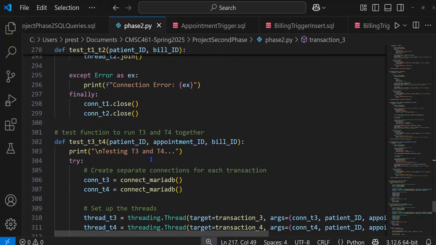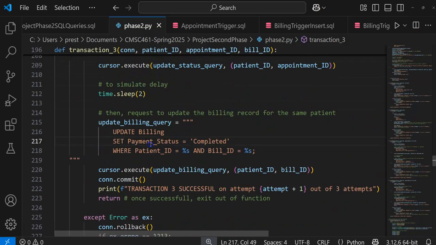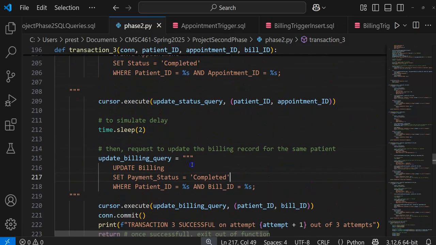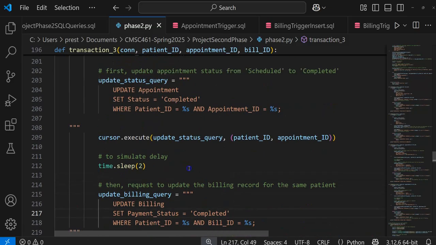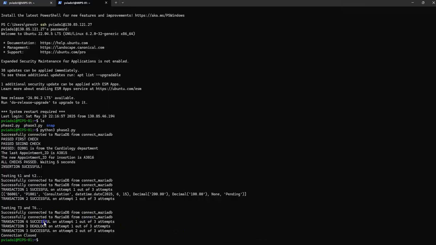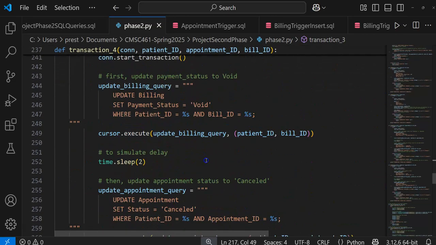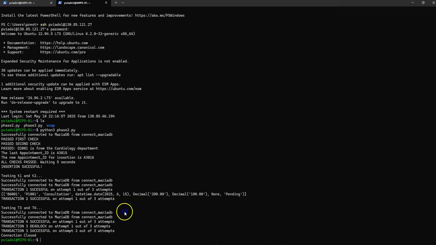So you look here, transaction 3 was just supposed to update the payment status to completed and the appointment to completed. So if we look at that, we know that transaction 4 was executed before, so whatever transaction 4 had, it will not show up in the database. If transaction 4 was run after, it would say void and cancel. So we're going to show in the database.